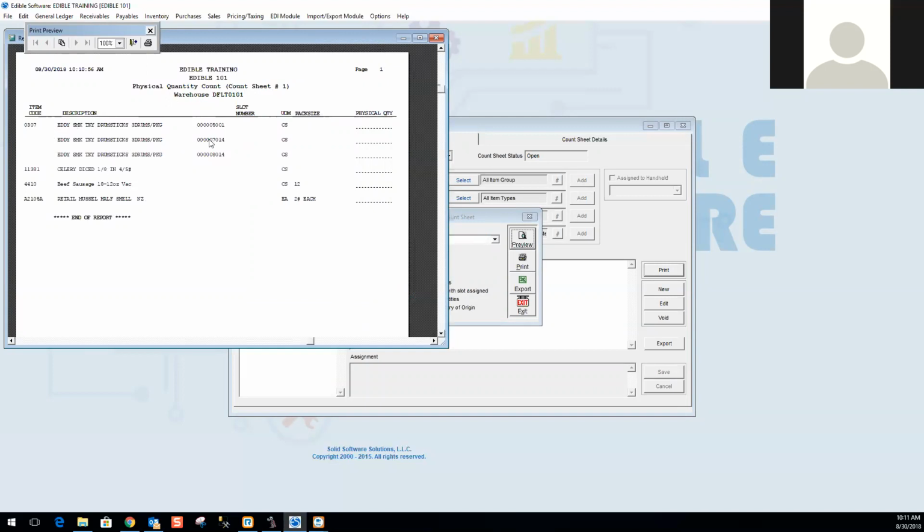So for your catch weight items, it is going to include lots if you're not running in lot mode, like I am running non-lot mode. However, it's not going to include individual lots for the regular items. So you will see that separated, and that is primarily because we are capturing the weight for the catch weight items as well. Or if you're just counting quantity, you're just counting quantity. But either way, that is how the system works.